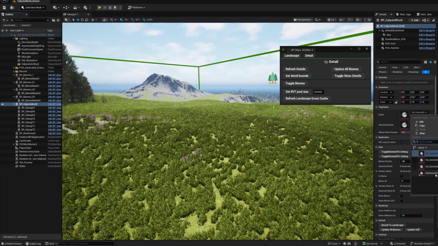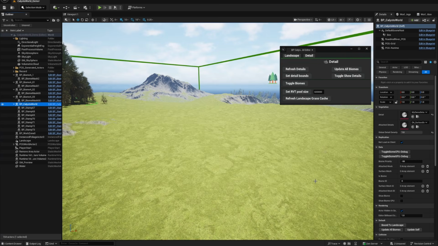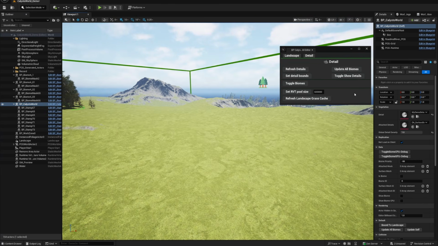Something very unique with those details is that they don't update automatically because there's some work that I have to do behind the scene. So I've made a little button that is update all biome. So I will just change this one. There's nothing for now, it's okay. And then do update all biome. This will update the mesh for the grass.